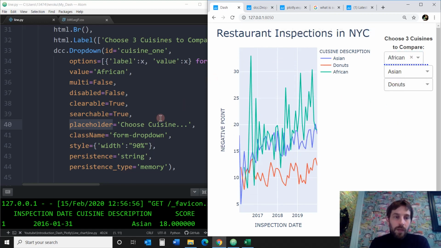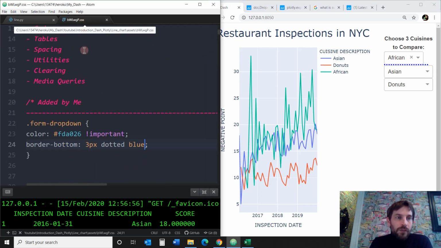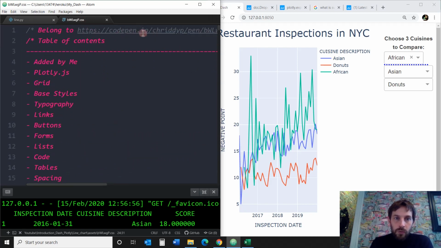All right, so the next property is class name. Class name refers to a CSS document. It's a way to style your web app using CSS. It's pulling the class from a CSS document, a CSS file. This CSS file is something that I downloaded. I think it belongs to Dash by Plotly. They uploaded it, so I'm using this file, and it's also in the links below.